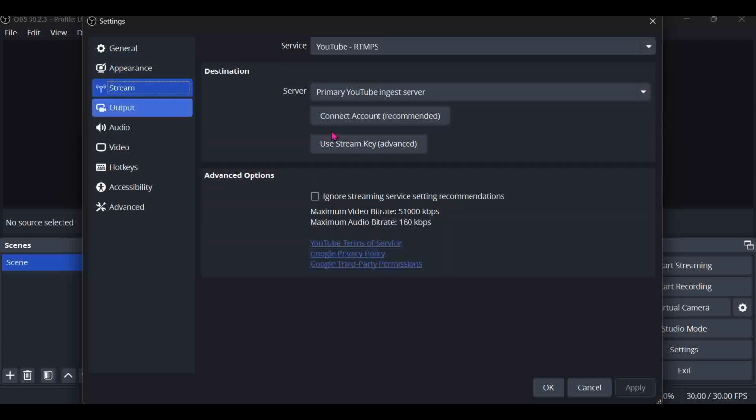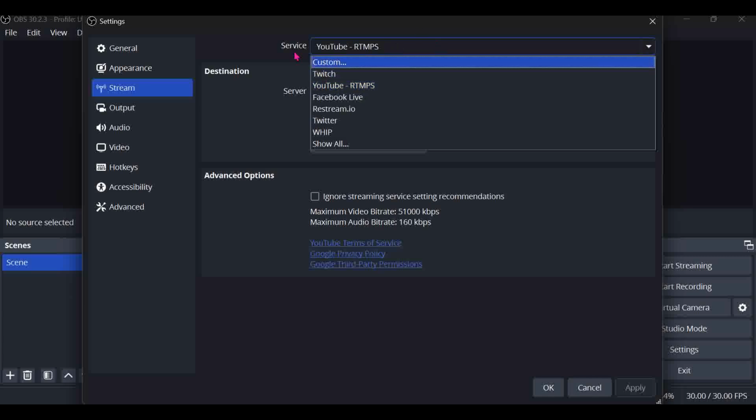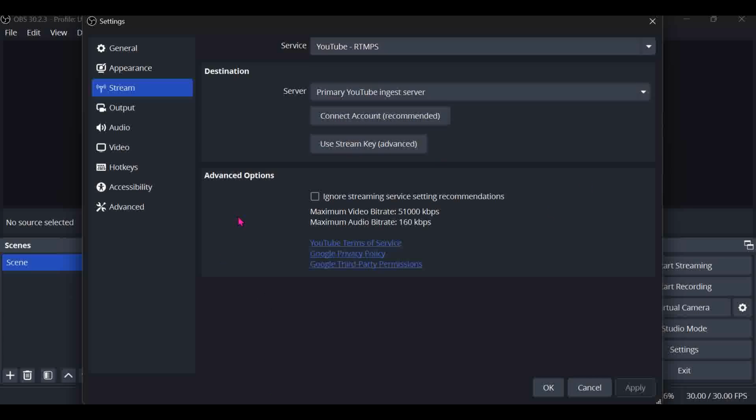Now in the stream, which is one of the things you can do with OBS Studio, you can stream live from something like YouTube. So I've already tried a stream here. You can always select your service. So you can use Twitch, you can use YouTube, you can do Facebook Live, Restream.io, Twitter, Whip, Show All. To see more of those options, you have the advanced settings here. So with this, you'll need to go a little bit deeper before you can complete the setup for your stream.